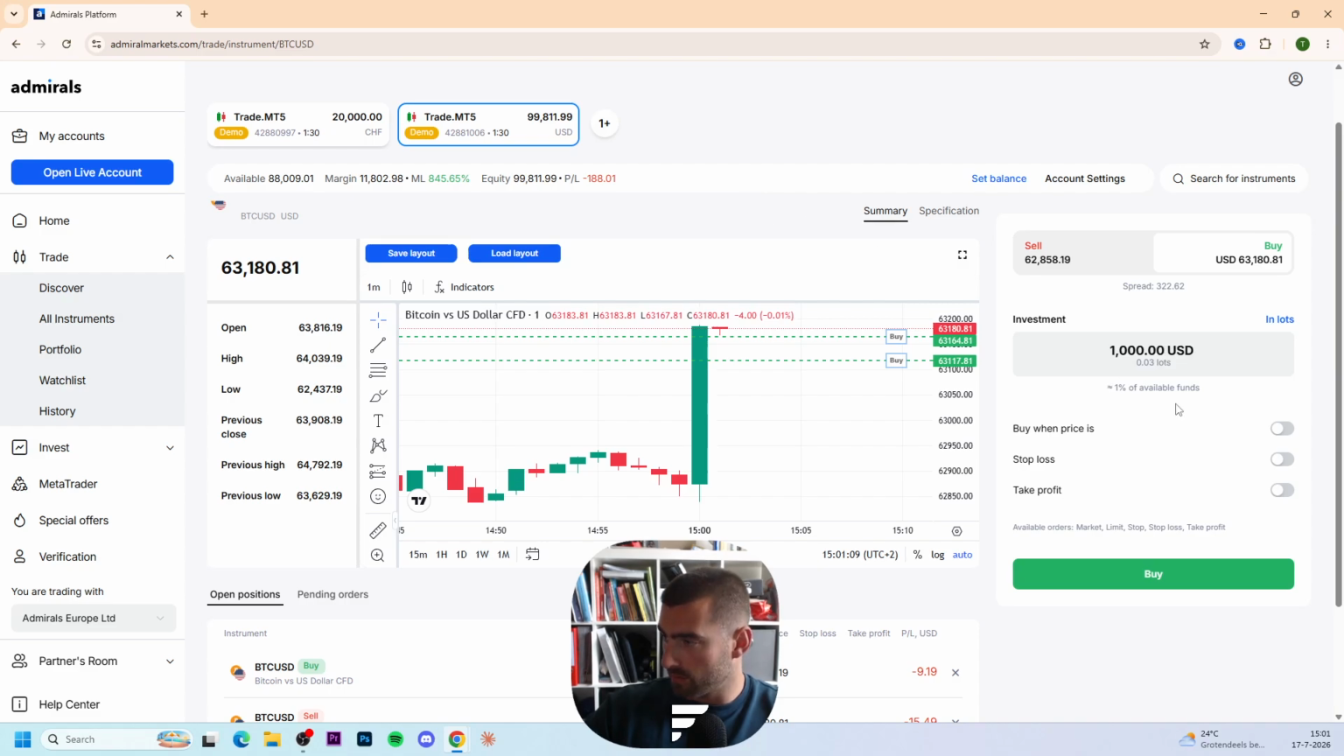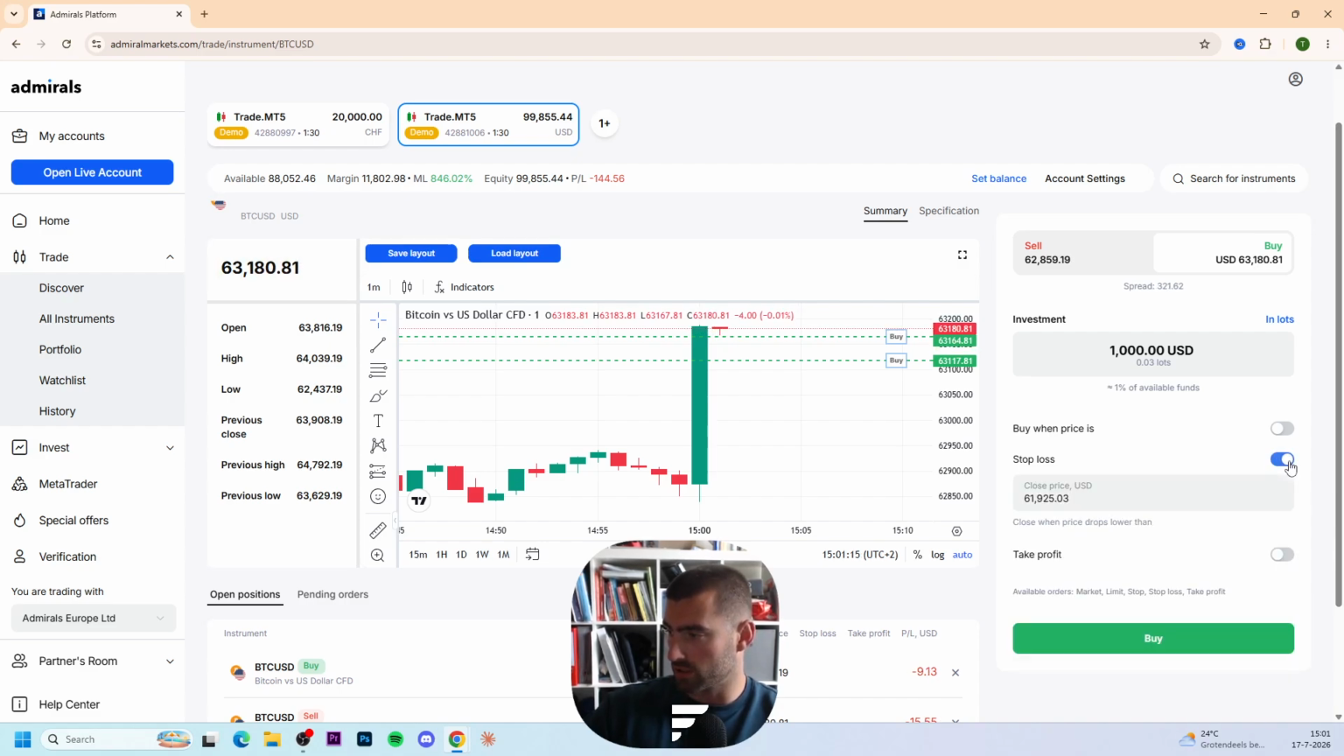There we go. Then what we're going to do after that is we go to the stop loss right here and we enable the stop loss. Then we can fill in right here the price where we want to stop our losses. So let's say when the price drops down to 60K, it will close our trade automatically. Even when I'm not online or not on the charts, it will directly close our position. And that is exactly what we want.